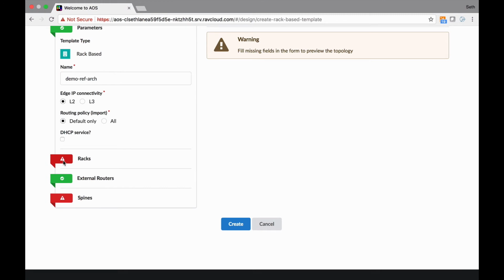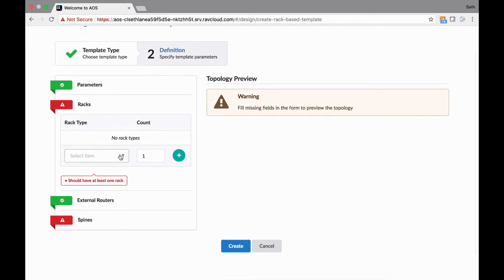Okay, now racks. So if you go to the racks, this is really how you're going to build your reference architecture. It's kind of cool because we have these racks. We already populated these, but you can create your own. It doesn't matter. But let's just say, okay, I have these HPC, high performance compute.